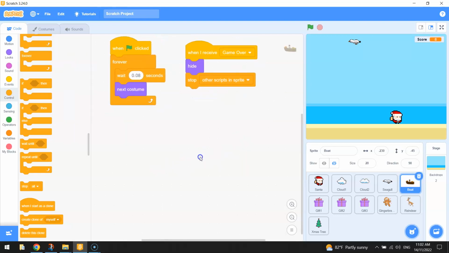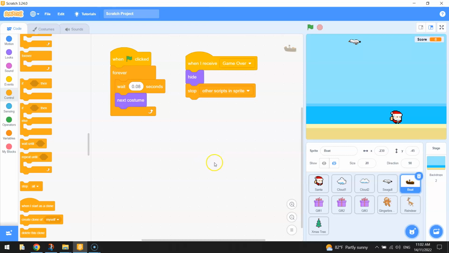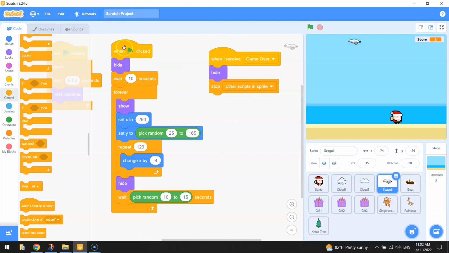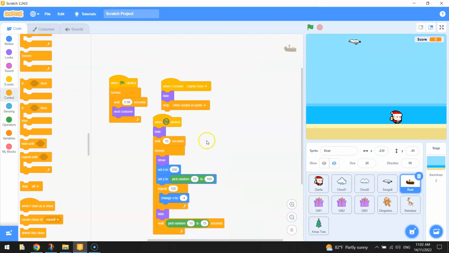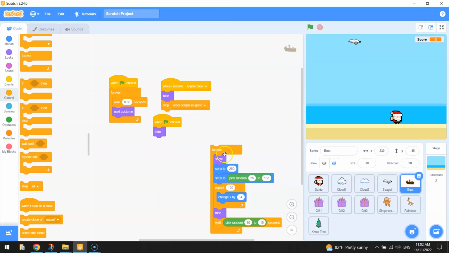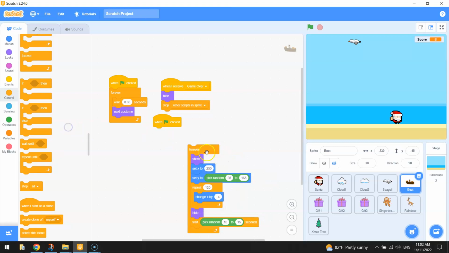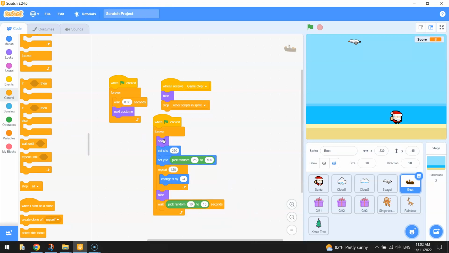Now, why am I missing code on the boat there? Looks like I'm missing some code on the boat there to make him move, so I better put that back on very quickly, so we don't have a boat going nowhere. So what was that? We had to get rid of the wait, get rid of the hide, just hit forever, show him up. Pick random 120, yeah, that's all good. 10 to 15 seconds, yeah, that's all fine.